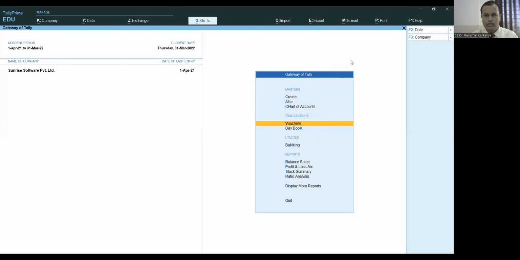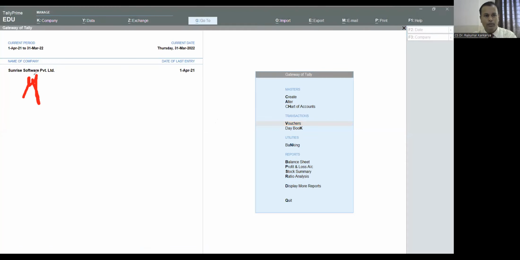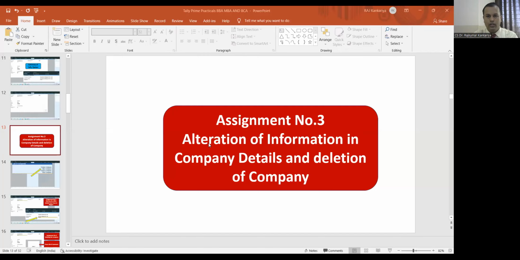the Tally. As you can see here, earlier there were 2 names, now only one company is appearing, that is Sunrise Software Private Limited, which I already had opened before. So Apple Software Private Limited is removed from Tally. So in this way you can delete the company. In this way you can alter the company information. You can create the company. So this was assignment number 3. Alteration of the company information, company details, and deletion.